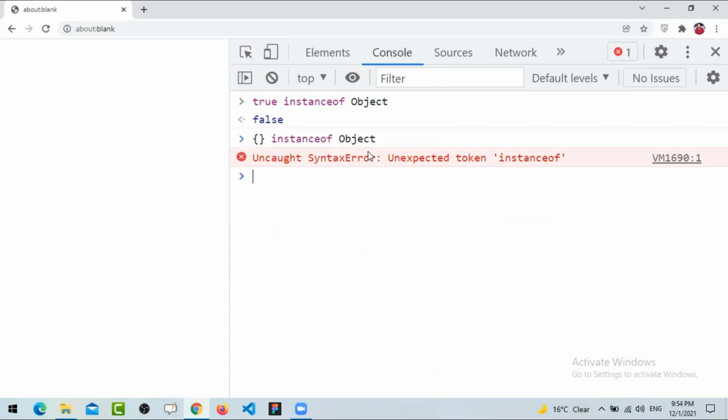Here you are getting an error, because JavaScript is understanding this as a block. That is actually logical, and I can show you what is happening. It is assuming that is an empty brace. Okay. So now see, this empty object is also part of this Object class. So that's why it is returning true.